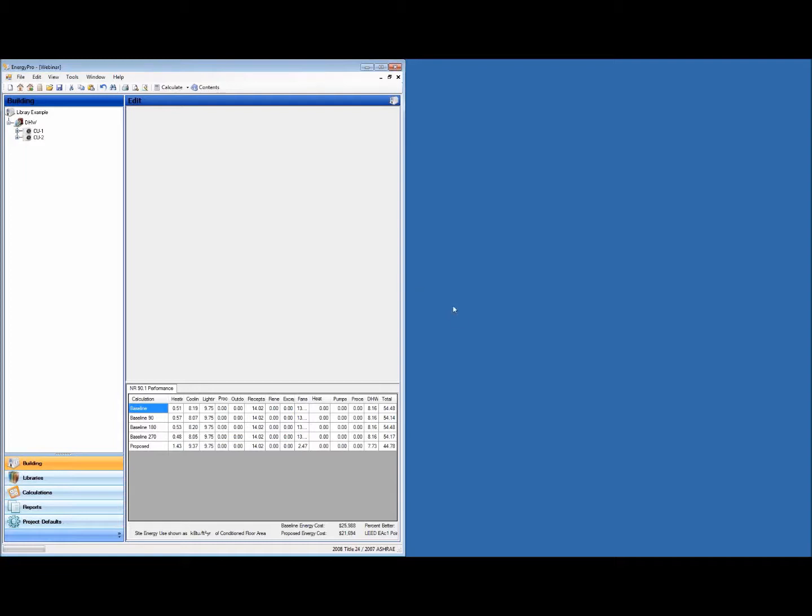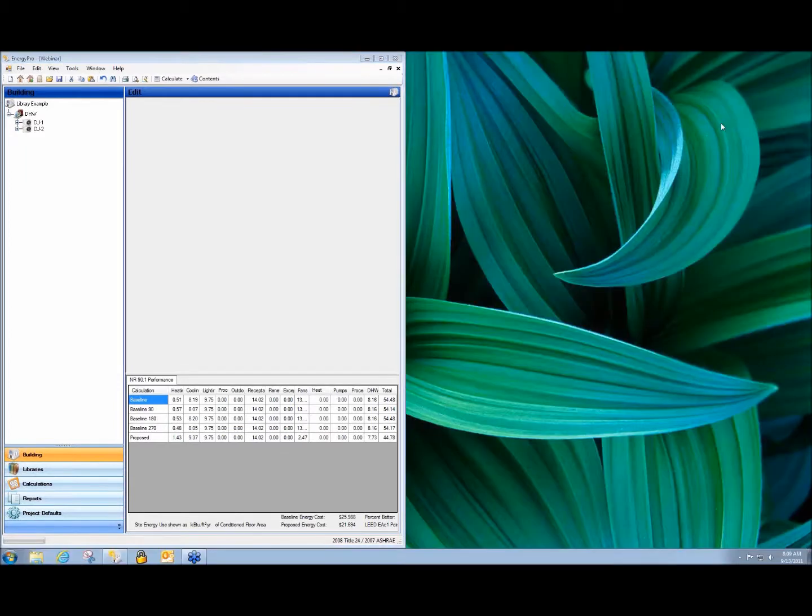I'm getting a message that the screen is too small. Does this look better? Ali is saying that the screen is too small. I can try that. Hopefully that's better. Okay, it's better.